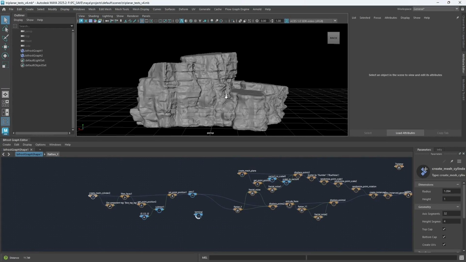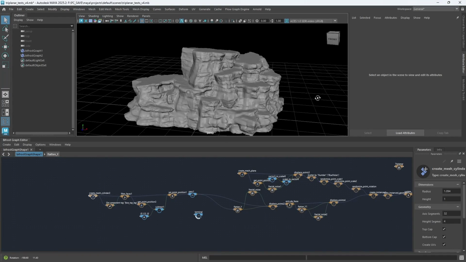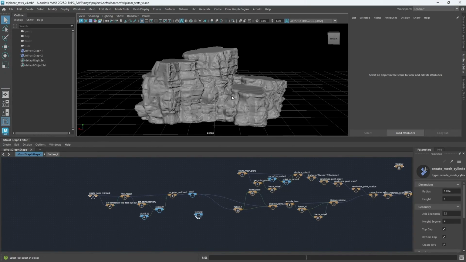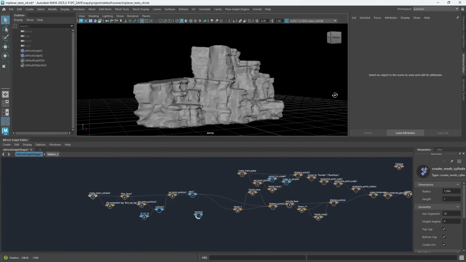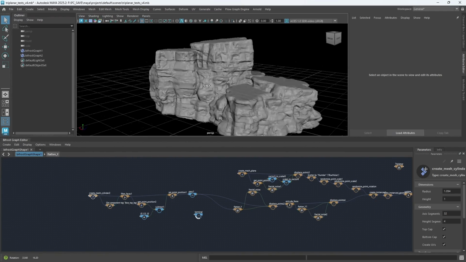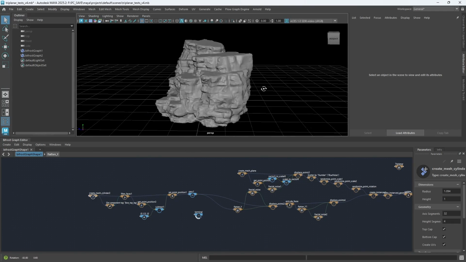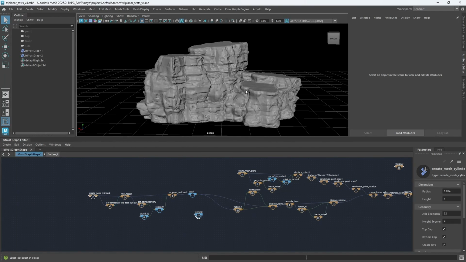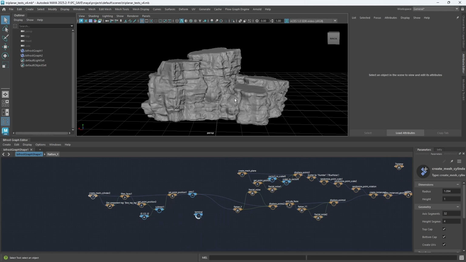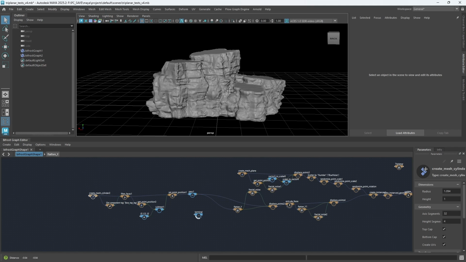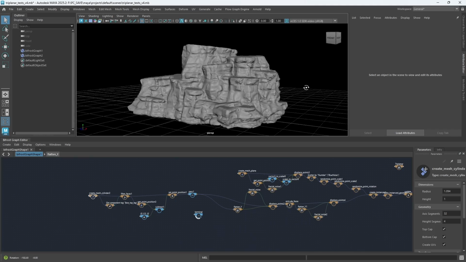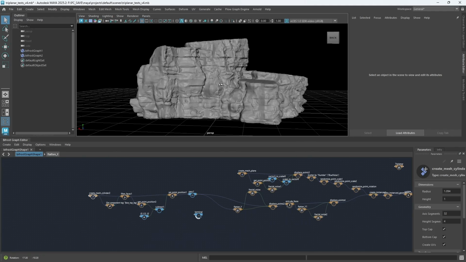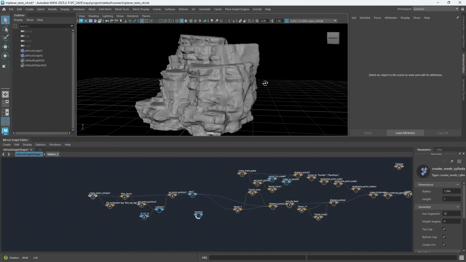Hello everyone and welcome. So in this video we'll be doing a Bifrost tutorial, just to be different. And we will be creating this simple cliff you see in here, but that can add some life to your scenes, to your environments. And I will be doing this one step by step so you can follow along and maybe learn something new if you haven't touched much of Bifrost. So yeah, let's get started.